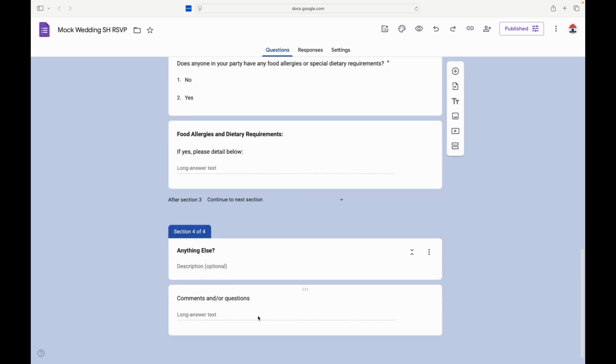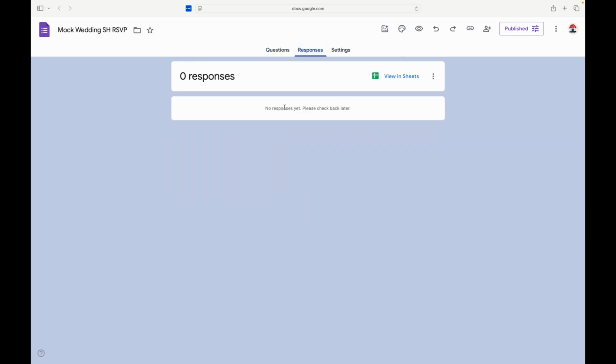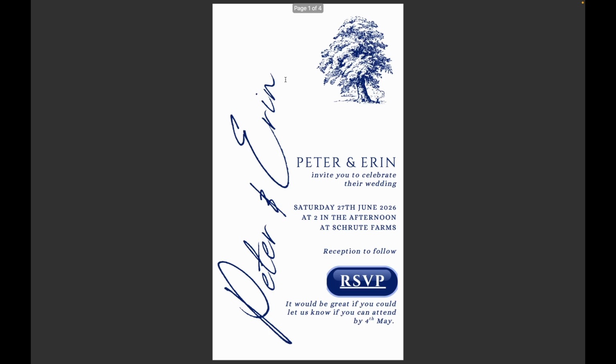If there's anything else, they can send you a comment or a question right here, and then the form is submitted and your responses will be corresponded into a sheet, really well organized, and then your email is not flooded by hundreds of emails. So this has now been saved as a PDF standard.